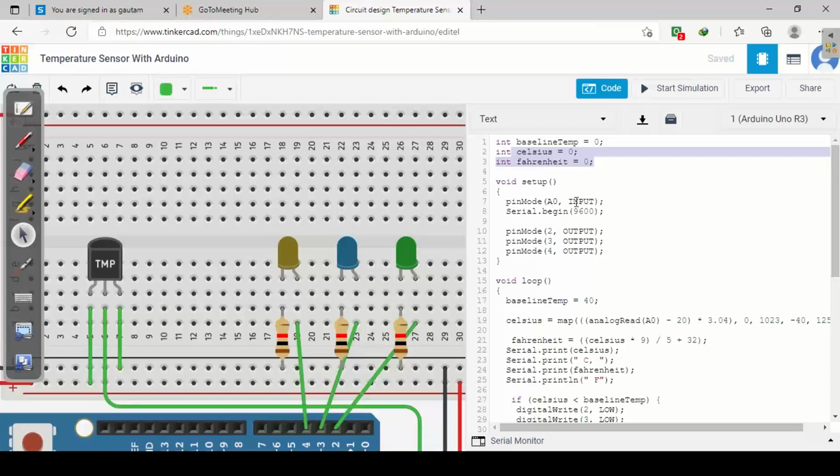Okay, now moving to the void setup. In the void setup, as you can see, I have marked A0 as an input channel because your temperature sensor is connected there, and I have taken three more channels, channel numbers 2, 3 and 4, and marked them as output channels. Why did I mark them as output channels? Because the LEDs are connected there, yes or no? I have also activated my serial monitor so that if any output is generated, I can check it. So with this, your void setup is done, and you might have understood which channels are marked as output and which as input.